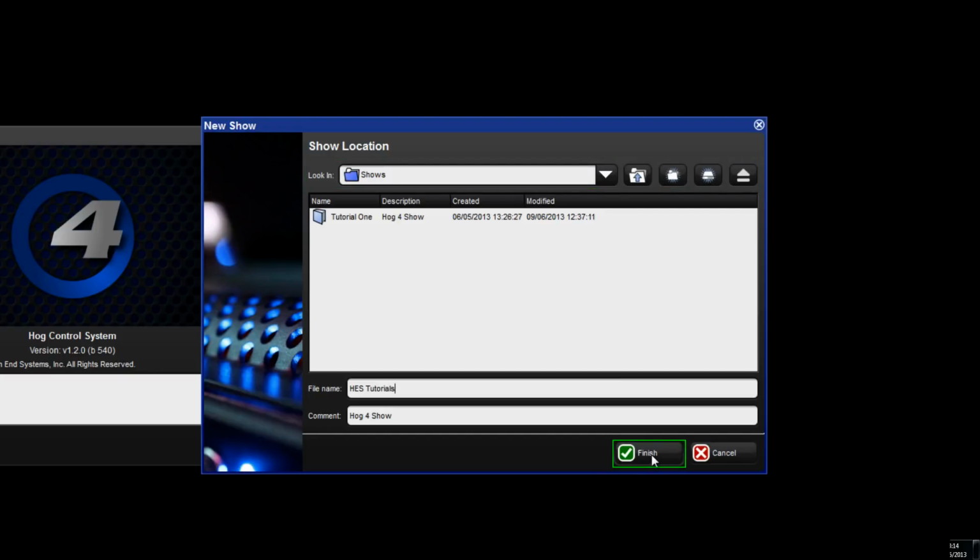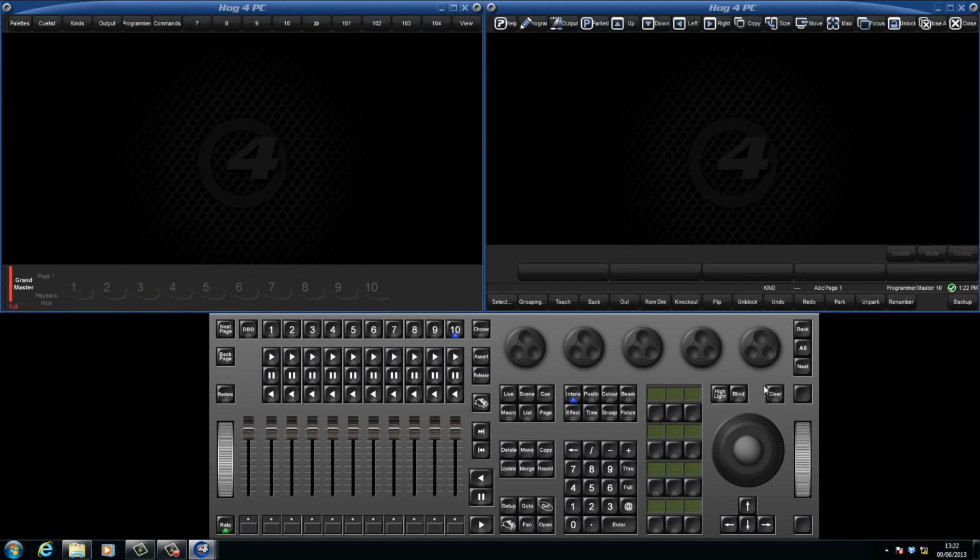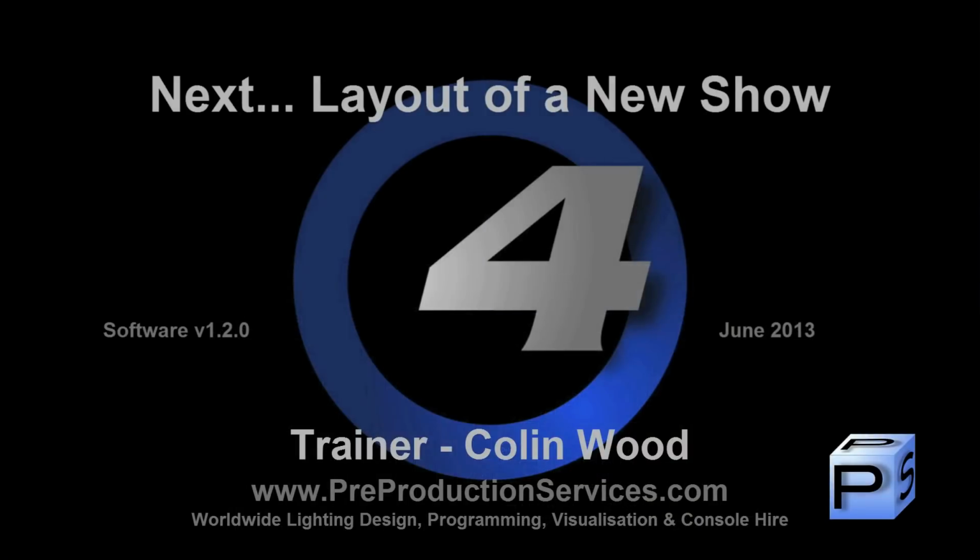When you're ready, click Finish and you will see the server come online and the processes launch in the splash screen. When the splash screen and the start screen close, your new show is ready to use. In the next tutorial, we will take a look at the default layout of a new show.